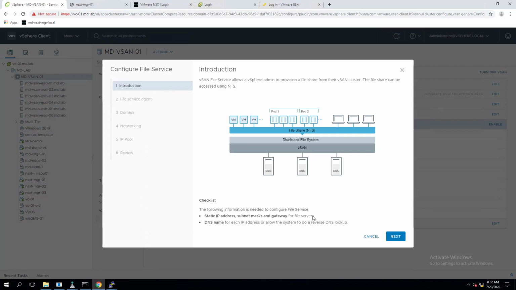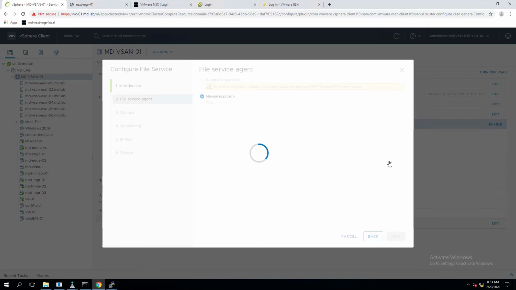Some of the checklist items: we need a static IP address, subnet mask, and gateway for the file server. File servers will be equivalent to the number of ESXi hosts in the cluster. So we need a DNS name for each of the IPs. One name and one IP need to be resolved per ESXi host. For example, if you have 6 ESXi hosts in the cluster, we need 6 IP addresses and 6 DNS names for these file servers. Okay, click on next.